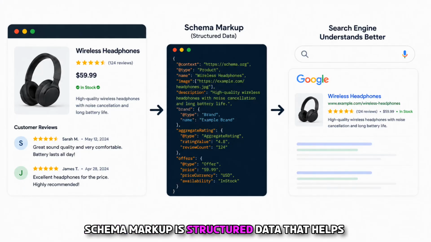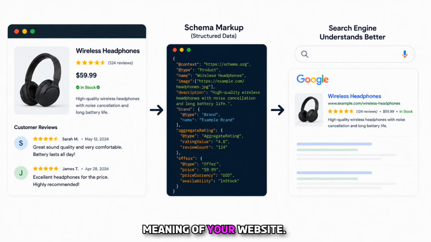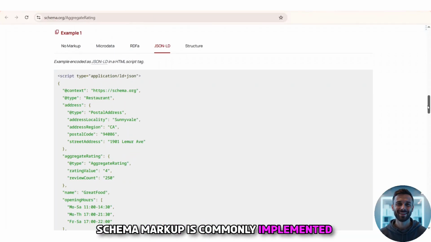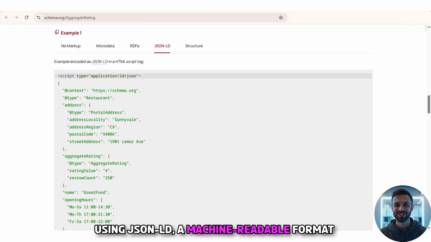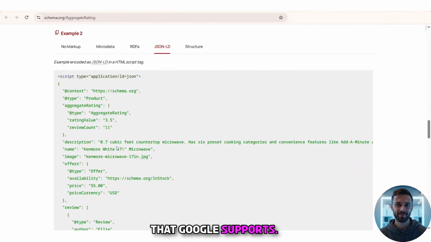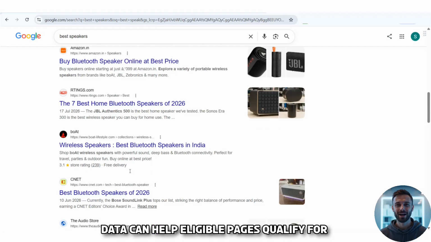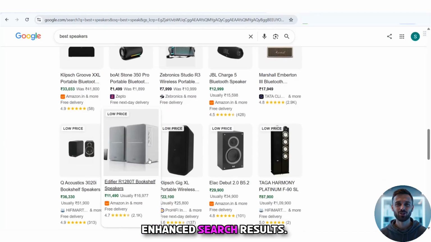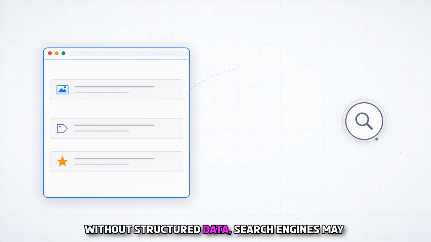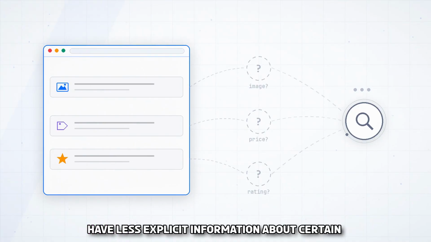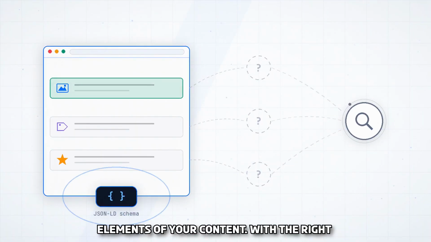Schema markup is structured data that helps search engines understand the content and meaning of your website. Schema markup is commonly implemented using JSON-LD, a machine-readable format that Google supports. When implemented correctly and when a page meets Google's requirements, structured data can help eligible pages qualify for enhanced search results. Without structured data, search engines may have less explicit information about certain elements of your content.